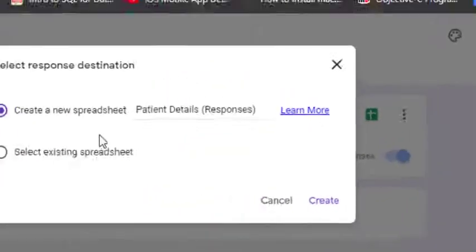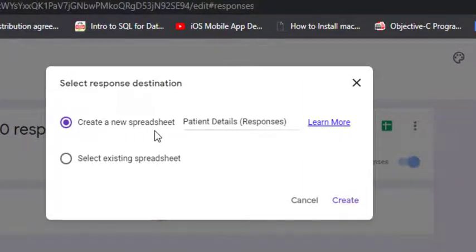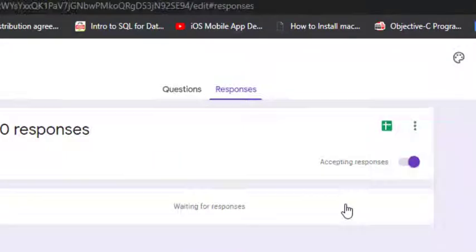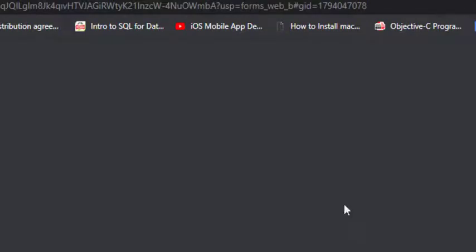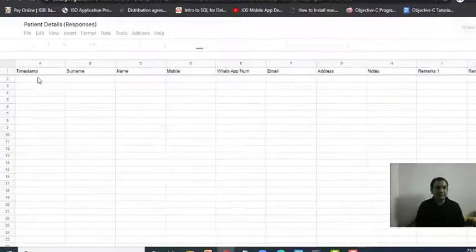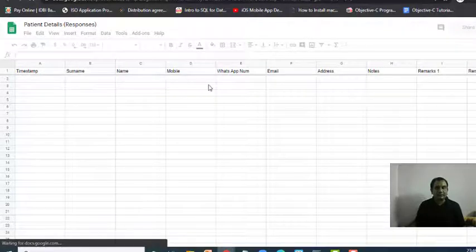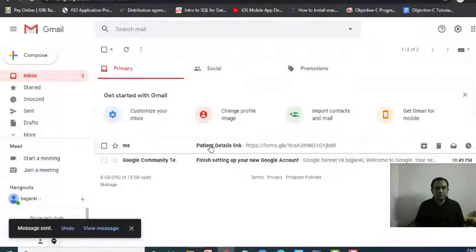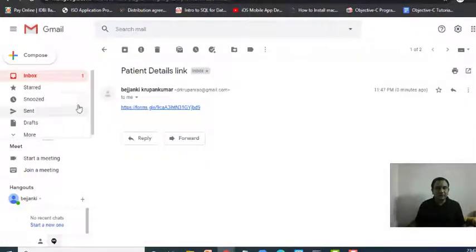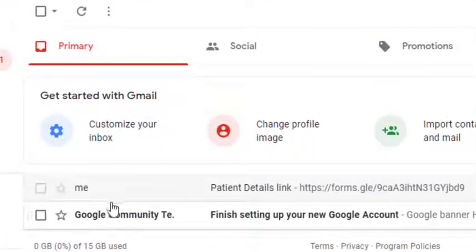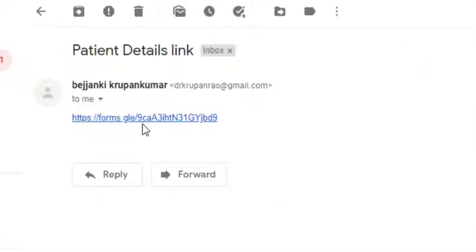Once you click on it, it will ask for create a new spreadsheet. So simply say create, and all the details what you have entered will be in this particular format. Okay, now to do an entry, how do you do it? Simply open your email, so patient details link, and click on it.